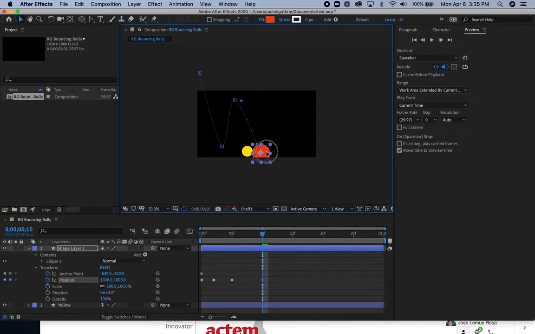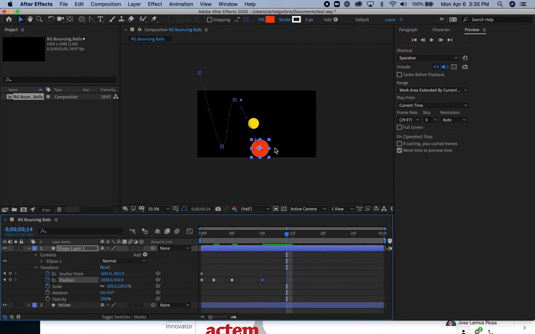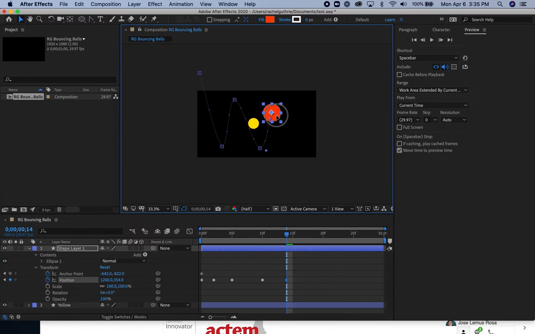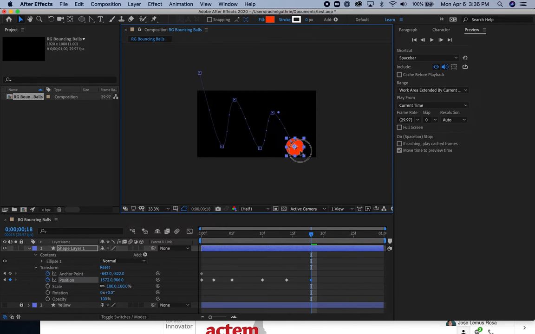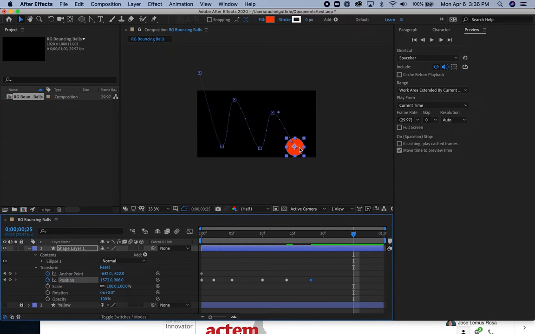drag. Don't go below the line because a ball would never bounce below the floor, right? Advance, drag. If it's distracting to see that yellow ball, you can go down to yellow and hide that layer. You can also lock the layer to be sure you don't change it. Advance, drag. Maybe this one is going to advance out of the frame.